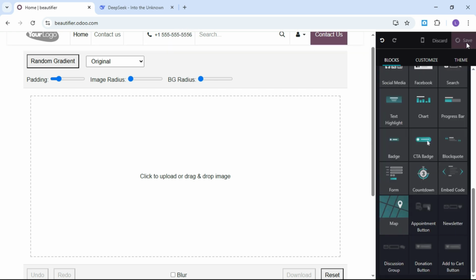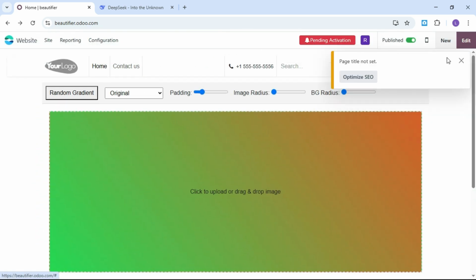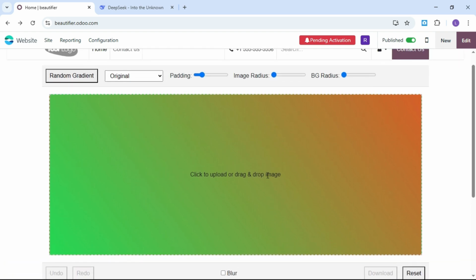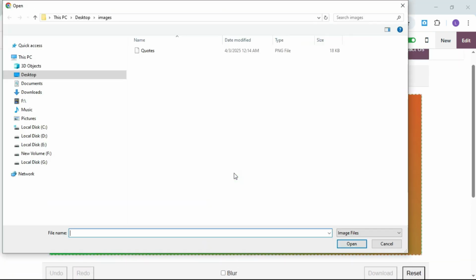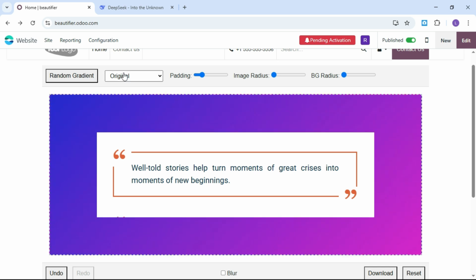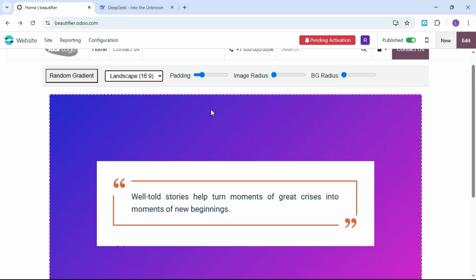Save all the changes and now we need to test all the features. If we find anything not working, we will try to fix it with the help of AI again. Let's try to upload an image. Uploaded successfully. Let's try other features. Gradient working fine. Aspect ratio, let's change it to landscape. Again working fine. Padding, nothing happening, we need to fix it.